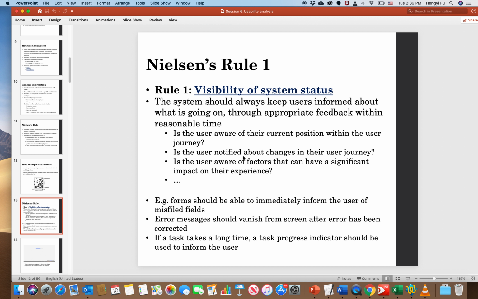There are 10 rules in Nielsen's heuristic evaluation. Rule 1 is called visibility of system status. Users should always be informed of system operations with easy to understand and highly visible status displayed on the screen within a reasonable amount of time.